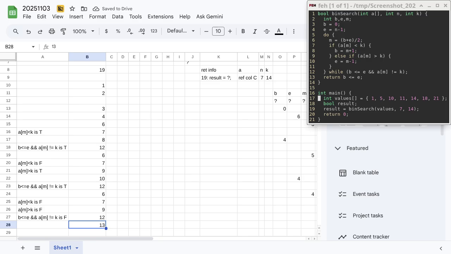All right. So when we end up on line 13, it says, evaluate B is less than or equal to E. B is 4, E is also 4. 4 is less than or equal to 4 is true. So we are returning a value of true in this case.